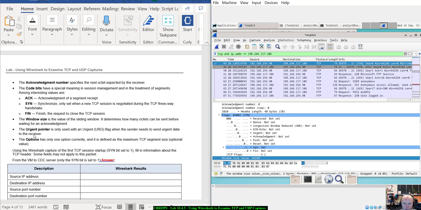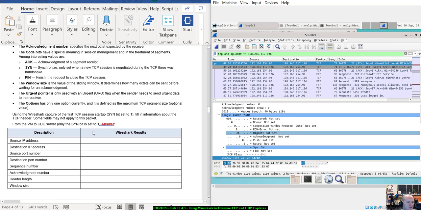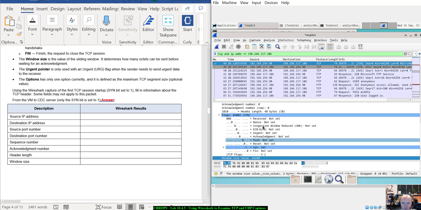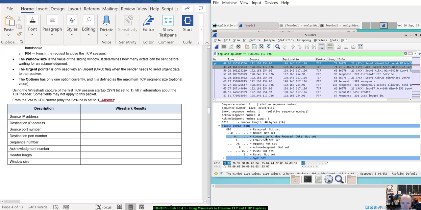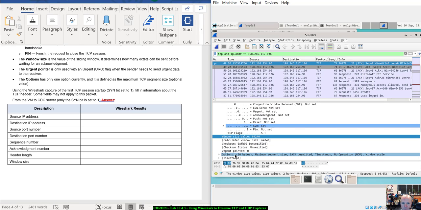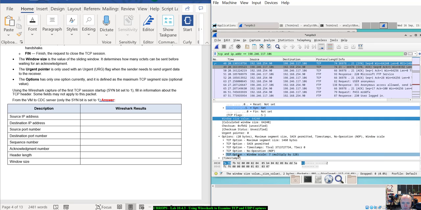So the urgent pointer right there is only used when an urgent flag is set, when the sender needs to send urgent data to the receiver. The options, let's see, options down here, urgent pointer there, options. It has only one option currently, and it is defined as the maximum TCP segment size. Right, notice maximum segment size 1460 bytes.